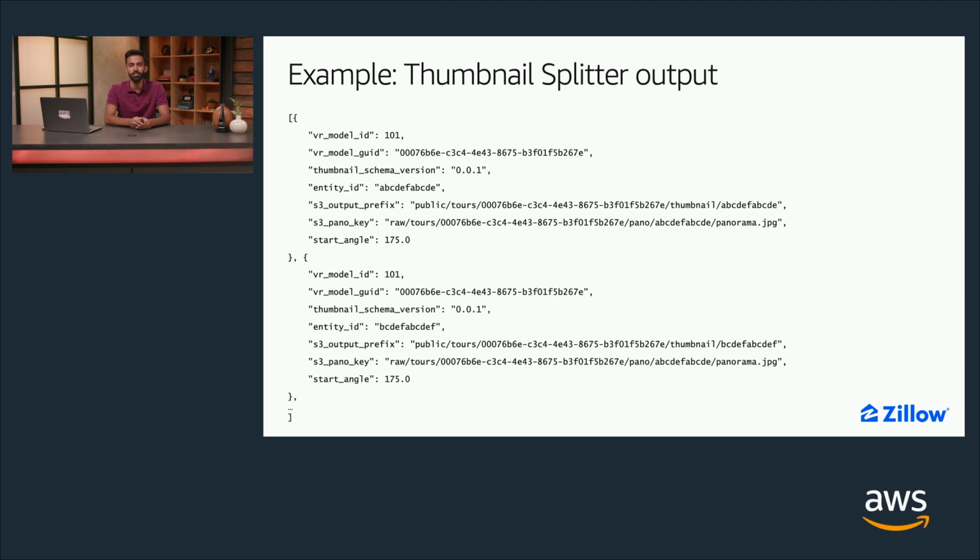So on this slide, you can see an example of the output of a thumbnail splitter. This is showing two different payloads that need to be processed. Each payload represents a different panorama that needs to have thumbnails generated with it, including the S3 key of the image file and the output prefix where all results for this pano should be stored. This is basically a task queue that can be worked on one at a time or in parallel.